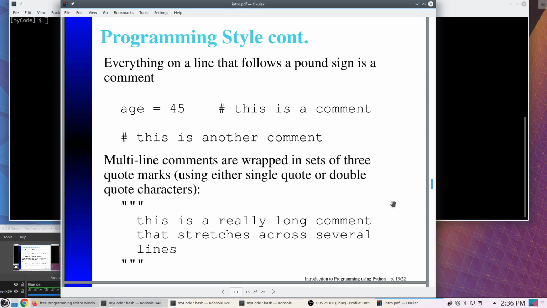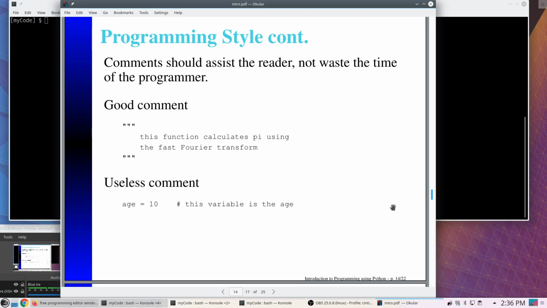Comments are there for humans, not for the computer. So let's say you had this. Imagine you encounter some code and whoever had written it said, this function calculates pi using the fast Fourier transform. If they didn't include this comment and you didn't already know that's what the program did, would you know that looking at it? I'm going to guess you wouldn't.